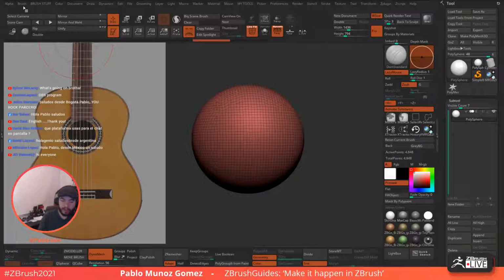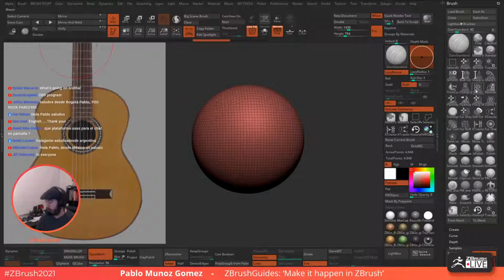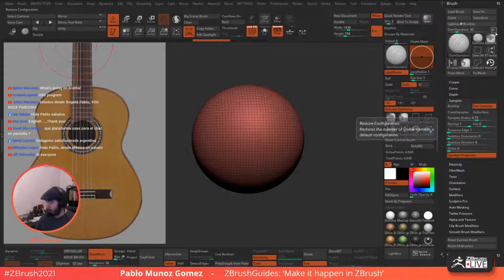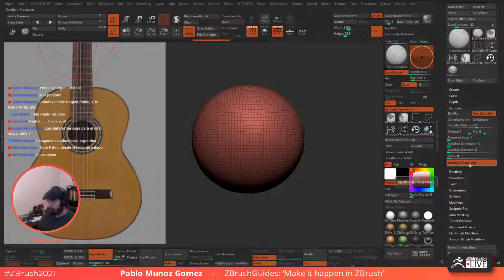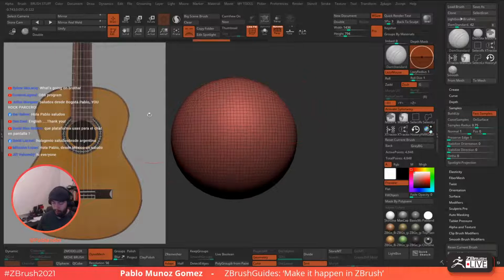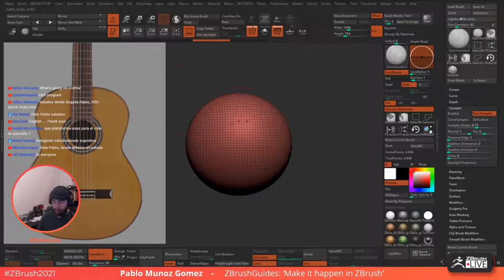That is because under the brush palette, let's just put that here on the right so you can see. If you go to the samples subtab, you have this spotlight projection. So if you toggle this, by default it should be on, like I have it here. If you toggle this off, then you're basically telling ZBrush that you don't want to interfere with the sculpting when the spotlight is on. So you can actually sculpt.